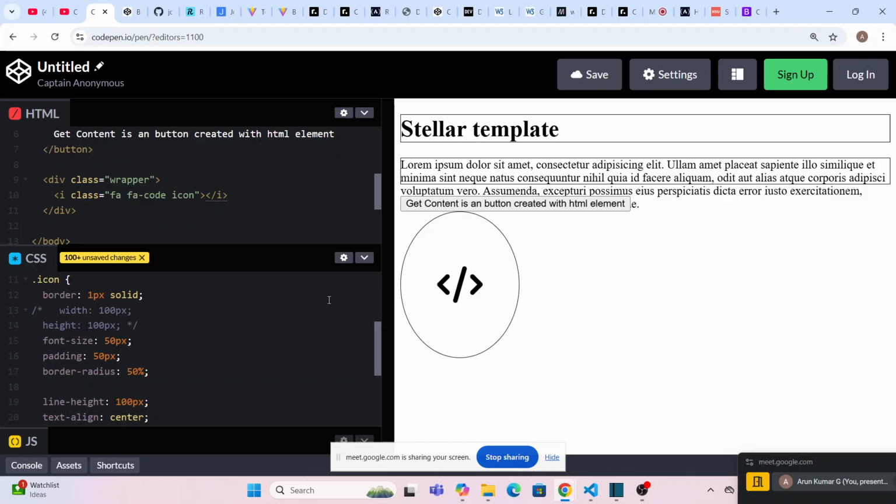Which is bigger. Okay, so let's say padding 25 pixel by 50 pixel. Is it looking like a circle? Yes, almost, right? But did I give the width and height?